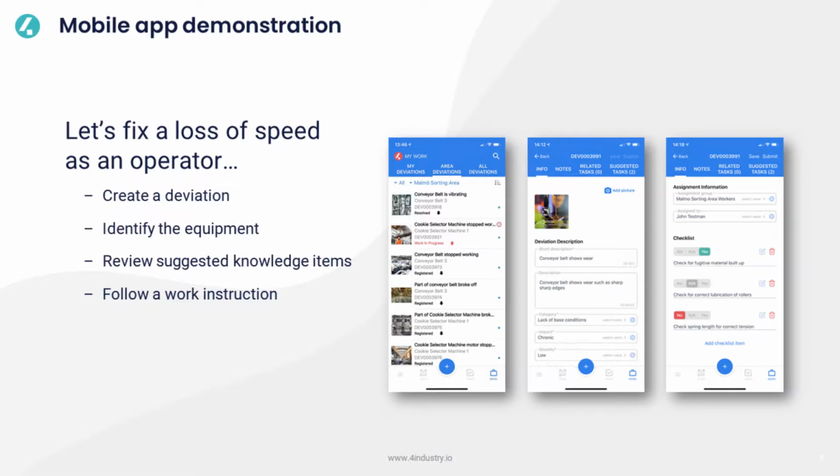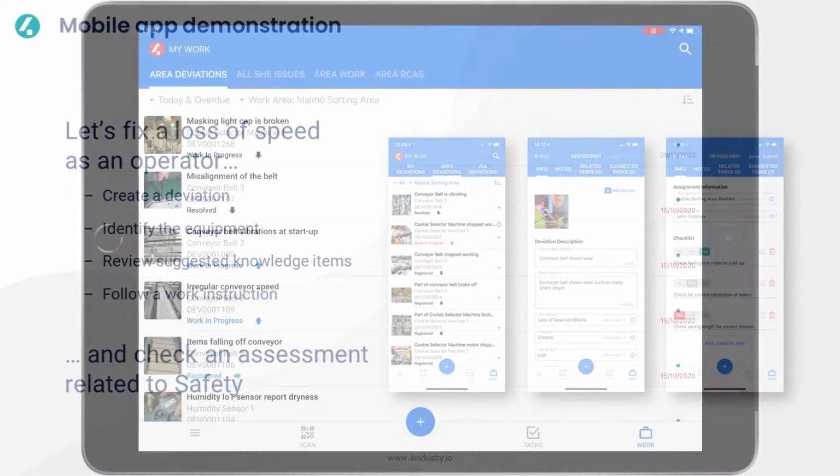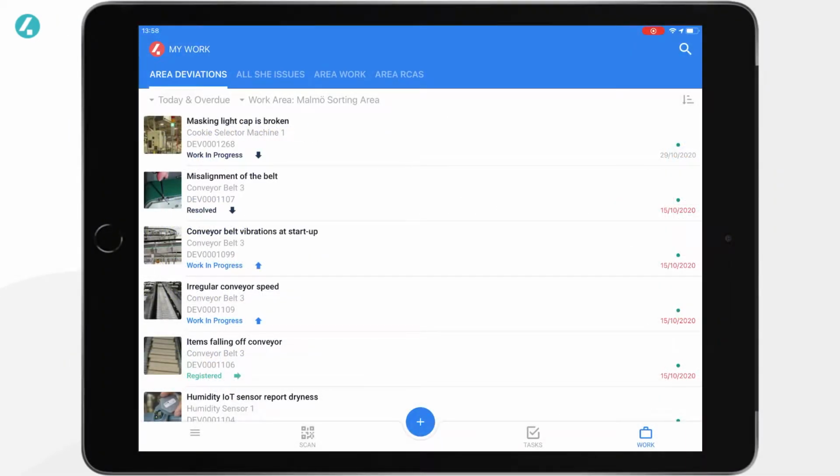This will make operators' life easier by knowing what to do, how to do it, where and when to do it. At the end, we'll have a look at a safety issue and a related assessment. I'm on an iPad and you can see here one of the main screens with the list of open deviations. This allows me to see what's currently wrong in my plant and avoid paper sharing or phone call.